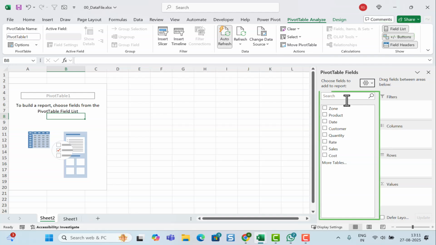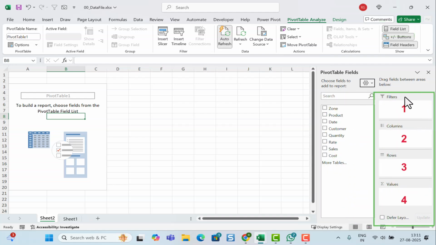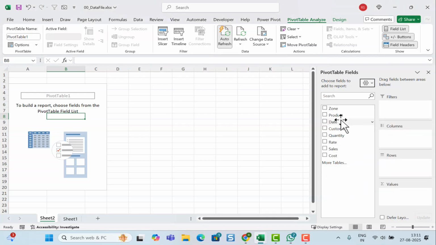The pivot table field list has two sections, the field section and the area section. The area section has four parts: filters, columns, rows and values, and your fields are appearing in your data source order. You may change fields to ascending order or change the view of your field pane by going here. Here you may click Sort A to Z or select any option available here to change the display view of your field pane. You may bring any field in any area, filter or column or row or value.